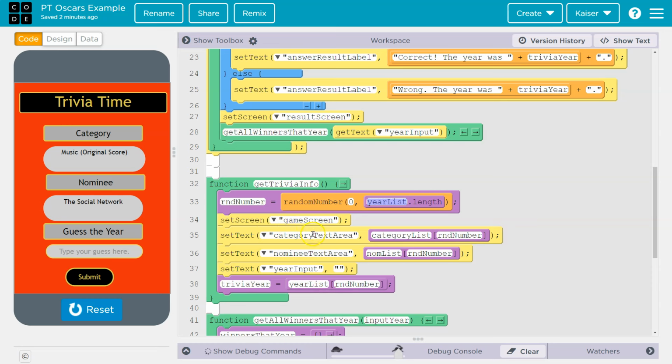And I say, all right, set the category text area text to the category list at the random number. So if the random number is 5, then whatever's in the category list at 5 is displayed here. Then the nominee, whatever's in the nominee list indexed at 5, displays here, right? So they would be matching, because this is going to be 5, that's going to be 5. Those items in the list are displayed.